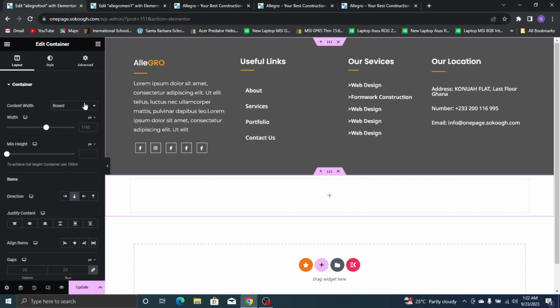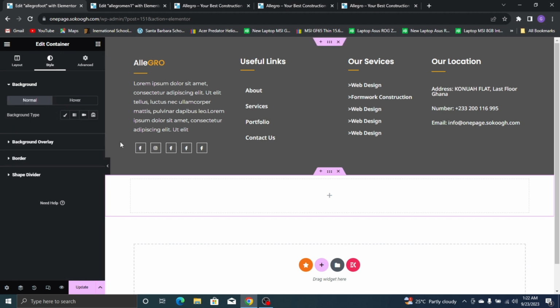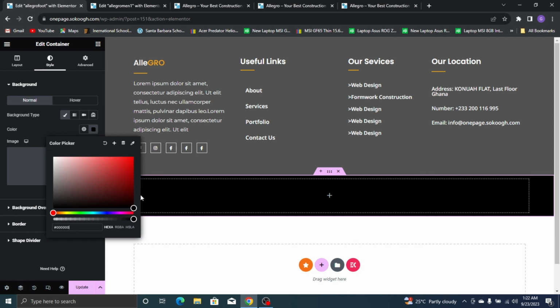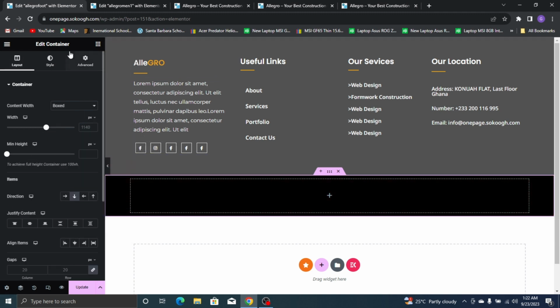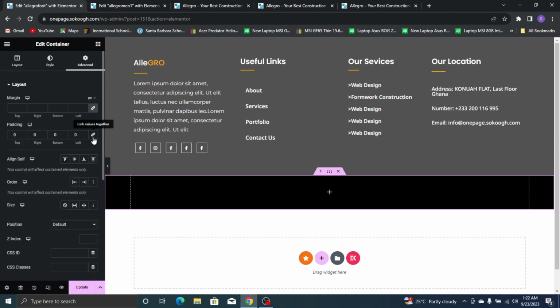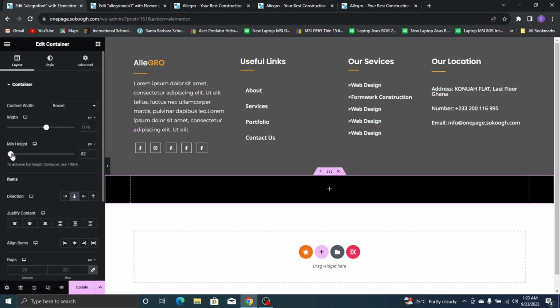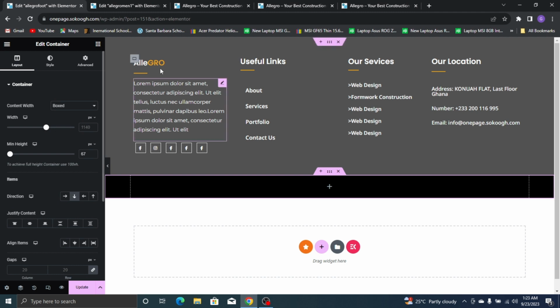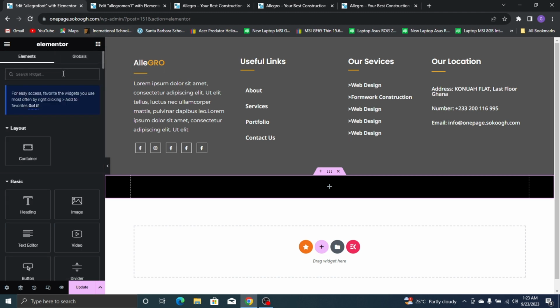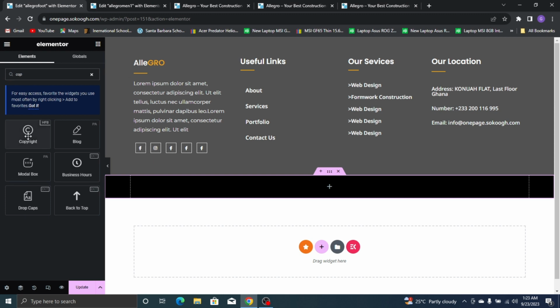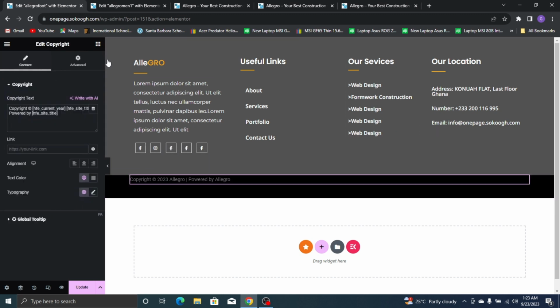Then over here, change the background type to the color to black. Then go to layout, then go to advanced, then release the padding. Now that that's done, let me see. Let's increase the height to like, let's say 67. Then over here, since you downloaded the header footer and blocks add-on at the start of the video, you should get copyright over here. So just drag it in.